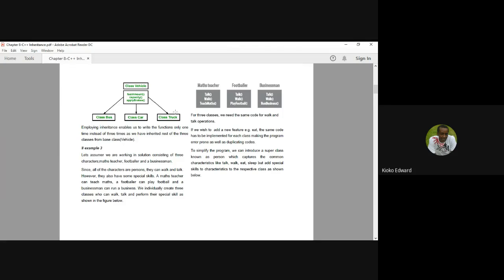So we also look at example number 3, which is also a real life example. We assume we are working on a solution consisting of 3 characters. We have a math teacher, a footballer, and a businessman. Since all these are characters pointing to one class, which we are calling person, then definitely they can talk, they can walk, and many other functions.